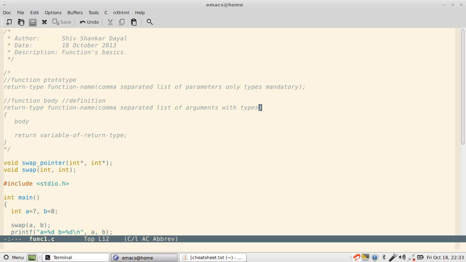While in the definition, you have to give the comma separated list of parameters along with their names and types. No semicolon, and then you have curly braces, and then the body, and then you return a variable of your return type. Whatever is your return type, that kind of variable or value you have to return, or you can even return an expression which will be automatically converted if that is convertible.